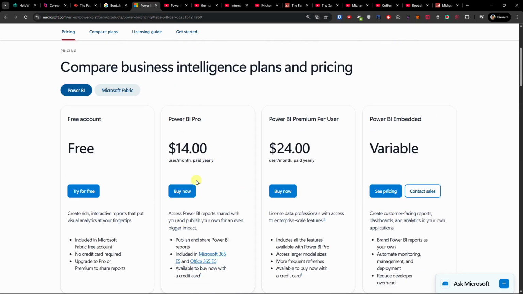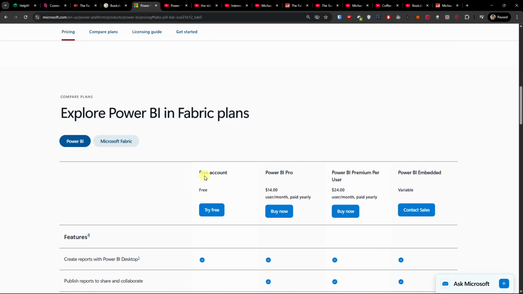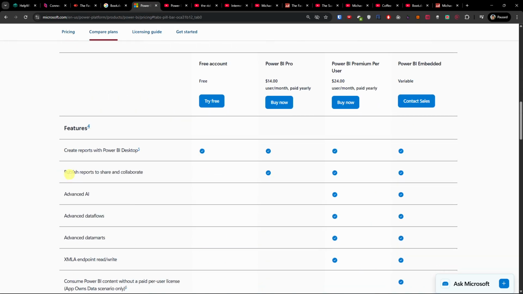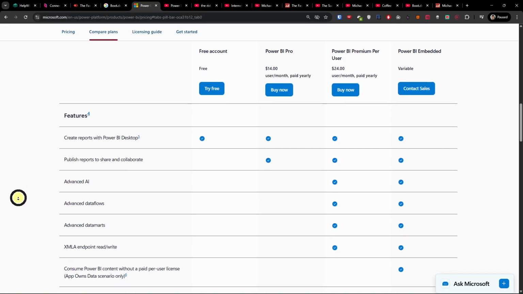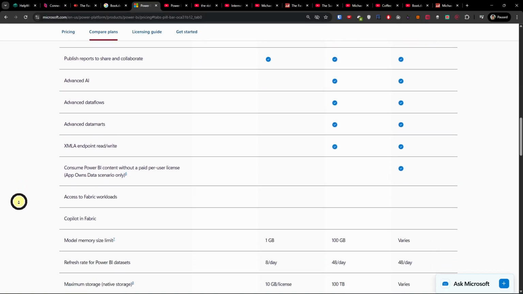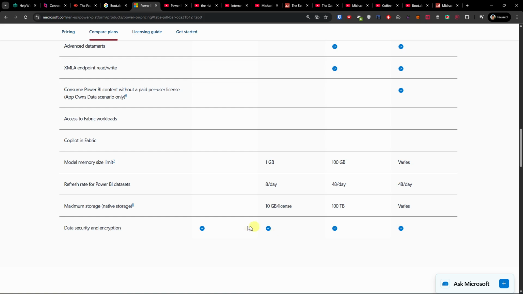Now, primarily for Power BI Pro, what you can actually expect is that you can share and collaborate on the reports. So that's very good. Also including Microsoft 365, access to collaboration and sharing features, data security and encryption included, as you can see right here. And then you also have the refresh rate for Power BI data sets and maximum storage.